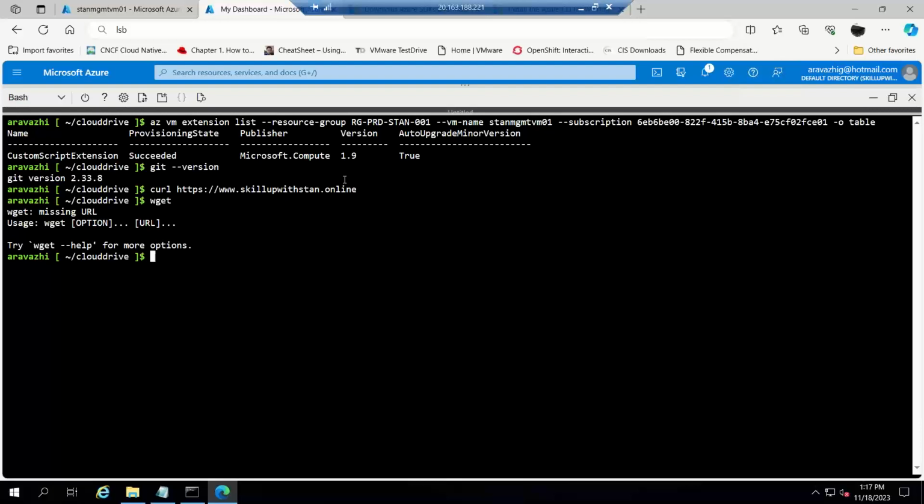So try to practice Azure CLI, which is very commonly used in Azure automation or Azure scripting. When you write a script, behind the scenes you need Azure commands or Azure PowerShell cmdlets to complete that activity.